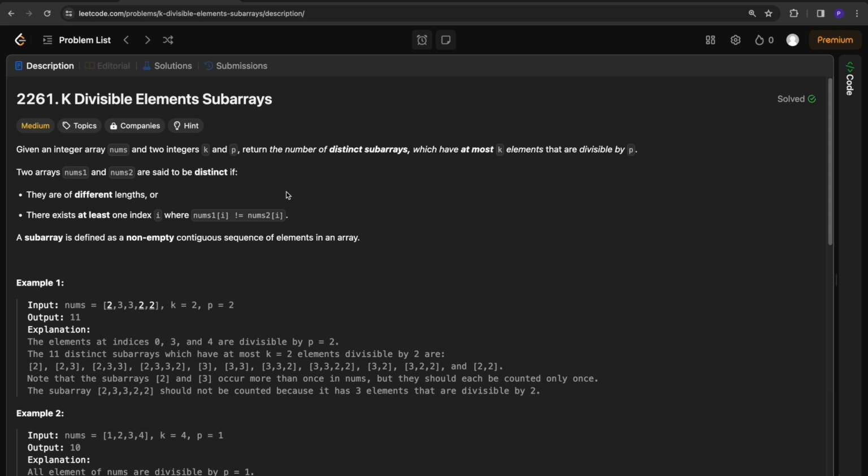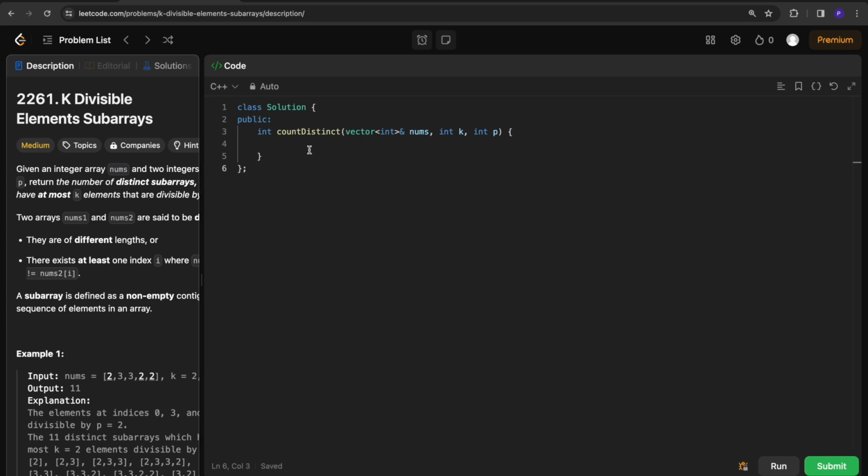In order to solve this problem, what we can do is go through the array to generate all possible subarrays, and then keep track of all the unique subarrays which satisfy this condition, where the number of elements in the considered subarray which are divisible by p is less than or equal to k. So I'm going to implement the same solution so that this explanation becomes easier to understand.